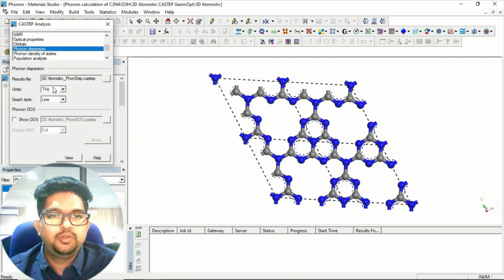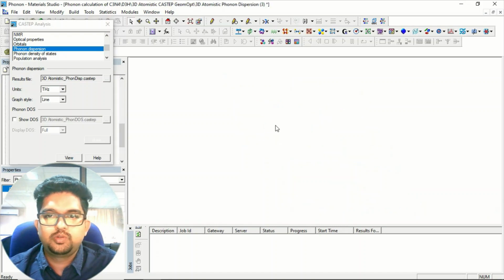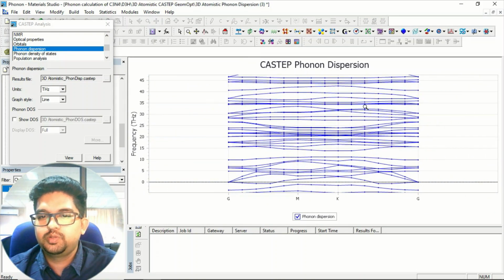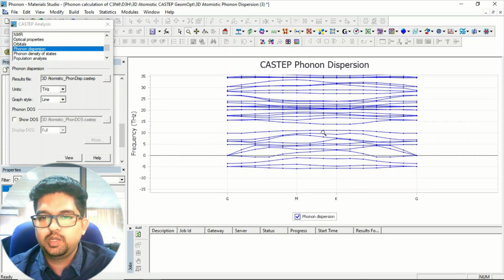In units you can select either mega electron volt, terahertz, or centimeter inverse, whichever way you like, no problem. Generally we take terahertz. If you want to show the density of states along with that, you can click here, otherwise generally we don't. Click on view. So this is the phonon dispersion for your system, right?